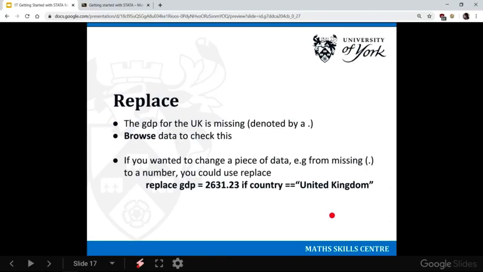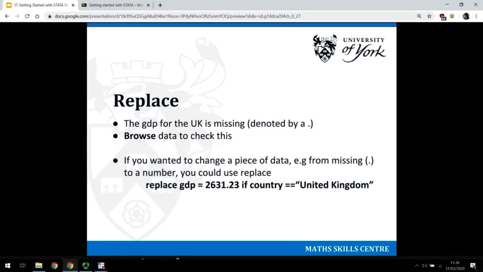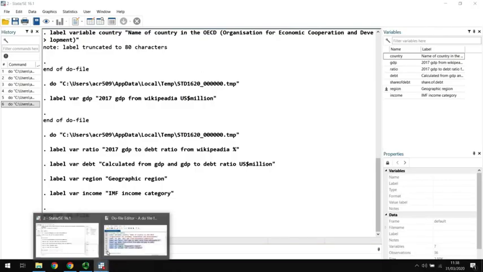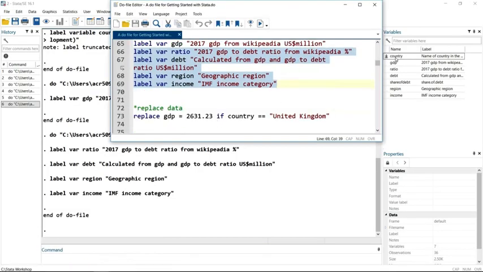Another thing you might want to do is replace a value. So let's just say there's a mistake in it or something. In this case, if you looked under the GDP variable for the UK, you'd notice that that value is missing. And STATA denotes that by just using a little full stop. So let's browse the data to check that. I'm going to click on my browse here.